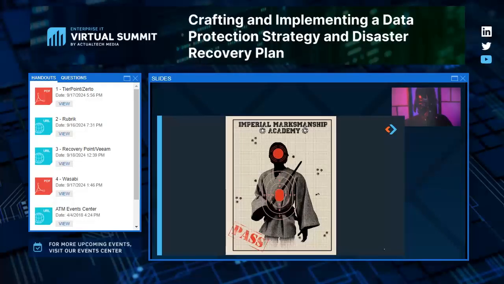Then it's important to conduct periodic tests to validate backup integrity, recovery processes, and system functionality. Lesson 5, monitoring and review.